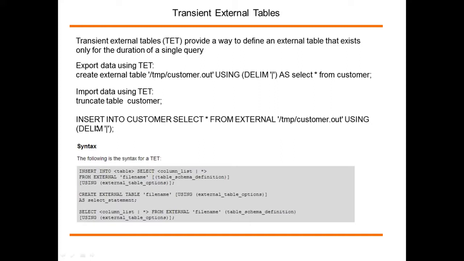Similarly for the import, insert into customer table, select star from, instead of giving an external table name, we say external and the flat file. We say using whatever options you have. The three-step process has been reduced to one step.